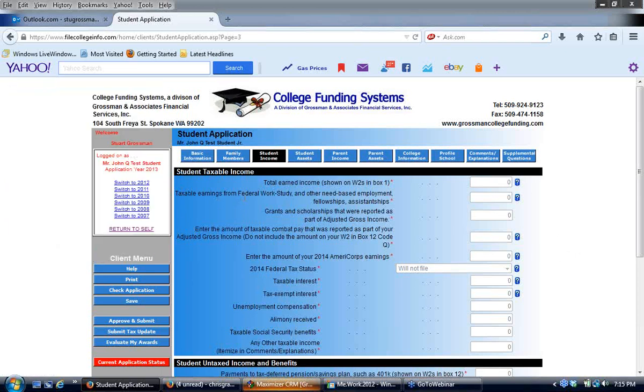Okay. Taxable earnings from federal work-study and other need-based employment programs. So this is for students who are already in college and have work-study. That's counted differently, so you want to make sure that you get that in there. Okay. Pretty straightforward here again. Most of these questions below here are going to be 0 for a lot of students, okay? Alimony received, right? Okay, not a lot of students getting alimony.